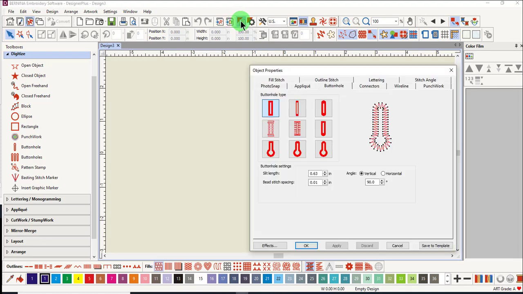First, open Object Properties and go to the Buttonhole tab. There are 9 types of buttonholes available. If you rest your cursor on the image of the buttonhole, the software will tell you what type of buttonhole it is. Then select your settings.